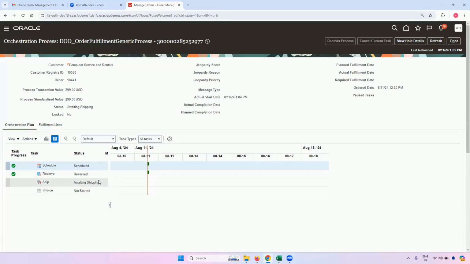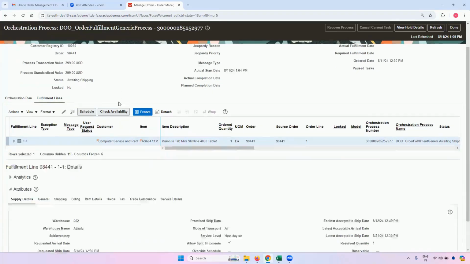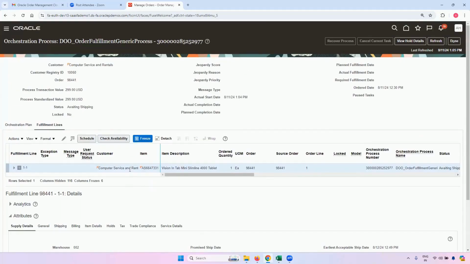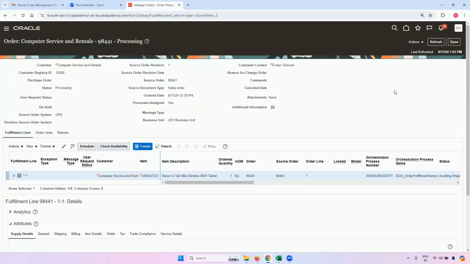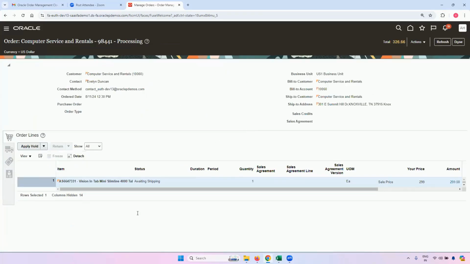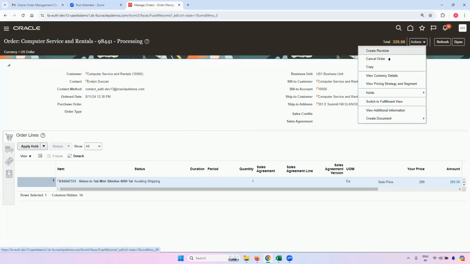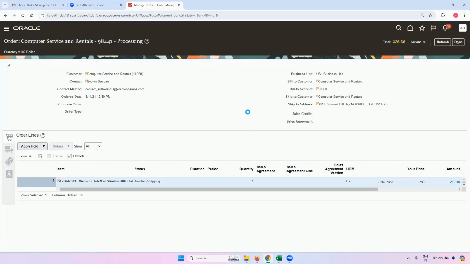So before I go to awaiting shipping, let me show you a few things. Go to the fulfillment line. Yeah, so you have selected this. Okay, let me show you again. Click on done. Click on done again. Yeah, so this was the order. What did you go do? You went to actions. You went to switch to fulfillment view.